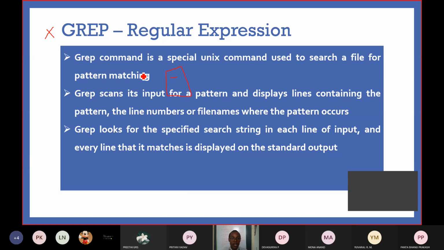Keep in mind, grep is a special Unix command used to search a file for pattern matching. For example, if you search for the word output in this file, the whole of it is a file, this is the content. How many outputs are there? You give the keyword as output, from all of this file. So it will search from line 1. It checks if there is output, no. Line 2, no. Line 3, no. Line 4 does not find. Line 5, it may find output.